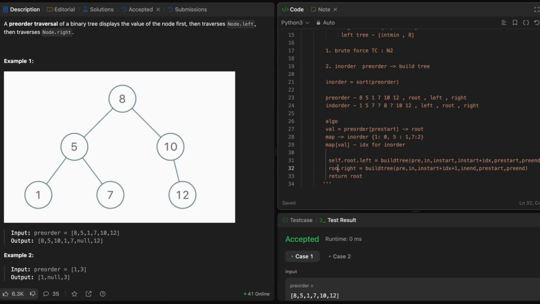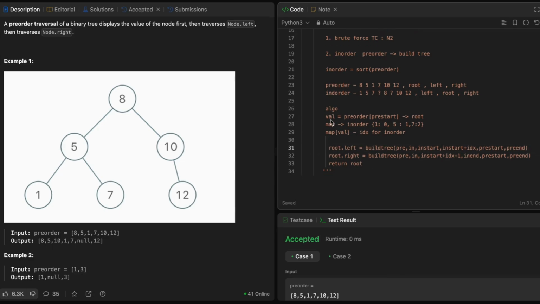So this is my algo that I have written here. This is my algo for this approach. Now if I take this approach, what will be my time complexity?